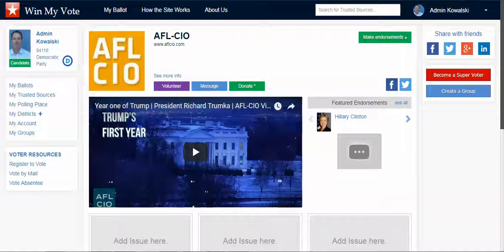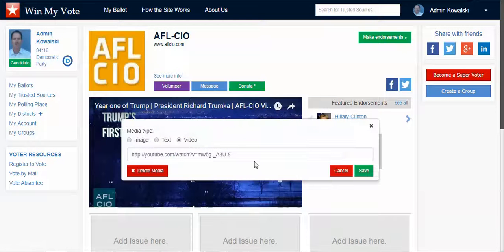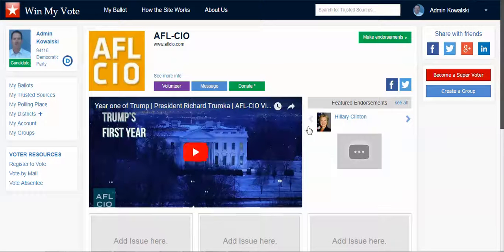So this is the most current form of the Trusted Sources page, which is really basic. Again, it's very much like a Facebook page or a Twitter account. It's totally free. They just go up there and click on edit, and then they can cut and paste either an image, text, or video. It's real simple to build. This is where their endorsements would be, and the endorsement for Hillary Clinton has been taken off of YouTube, so it's no longer available.